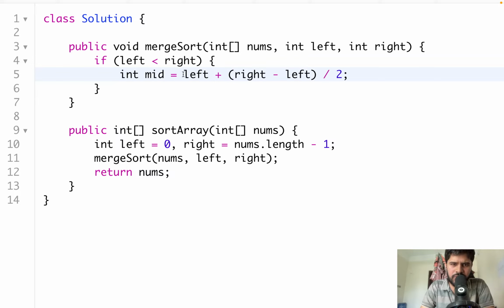This is safe, because it will handle the overflowing issue. This is the same as left plus right divided by 2, because it is right divided by 2 minus left divided by 2, so here we will have right divided by 2 plus left divided by 2, and so on. This is simple logic.